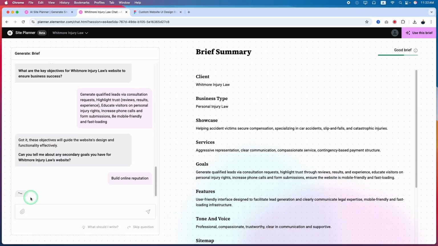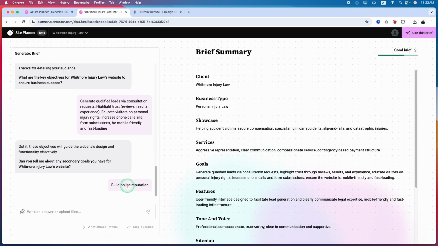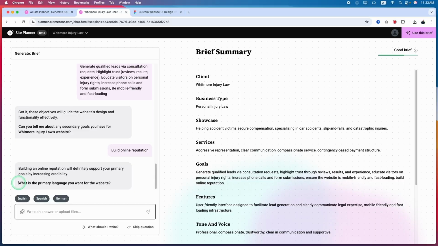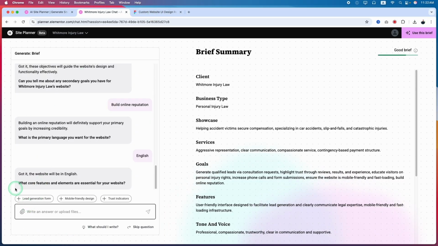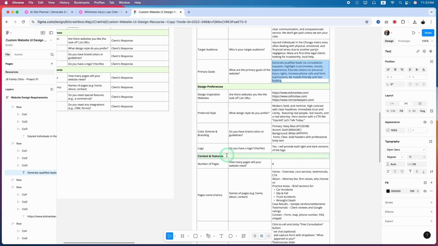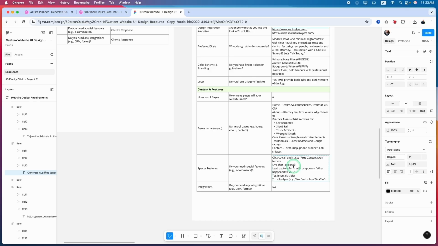Here I will click on Build online reputation, and now it asks what the primary language is, so I will click on English. Okay, now it asks what core features and elements are essential for your website, and let's go here. Here we have special features. Let's add them like this.